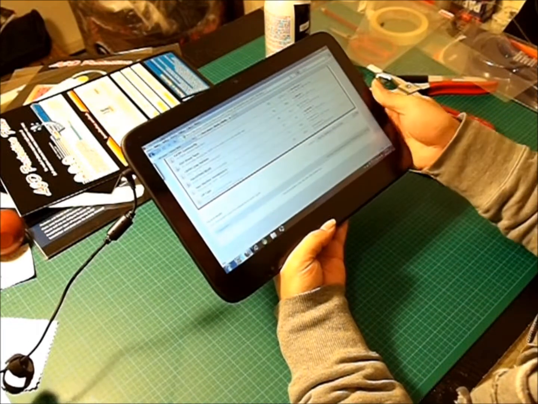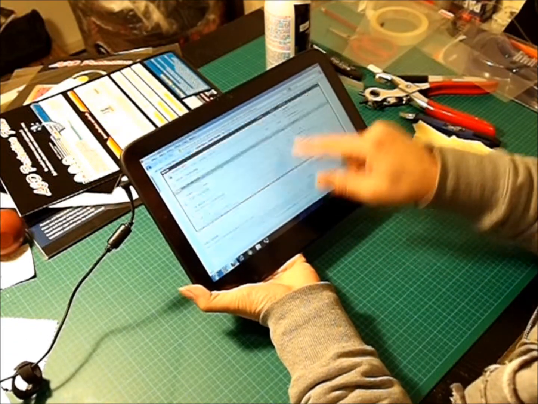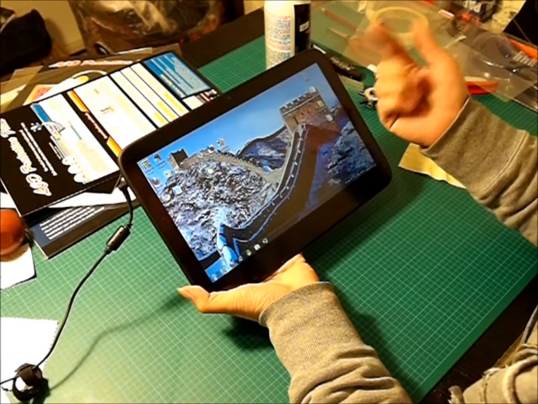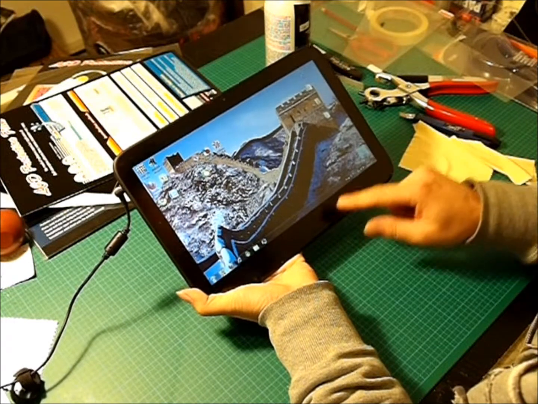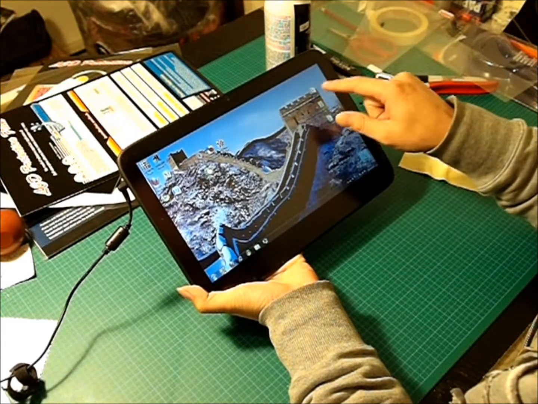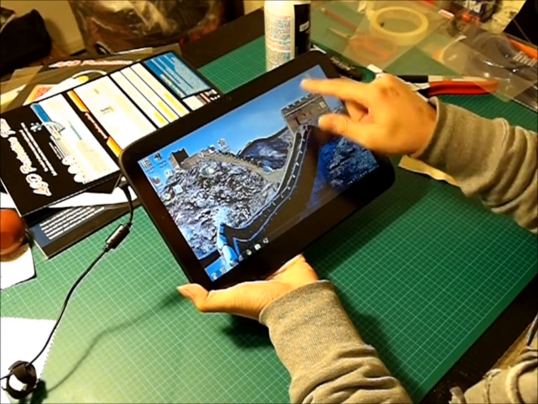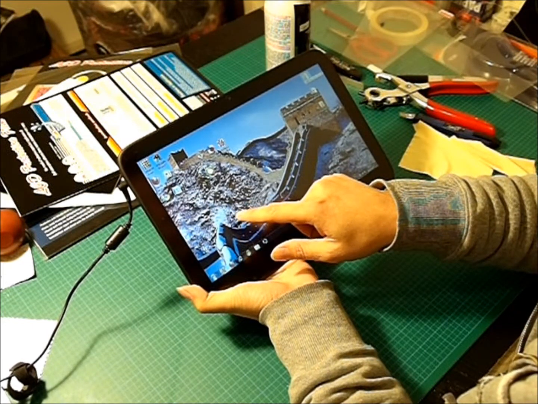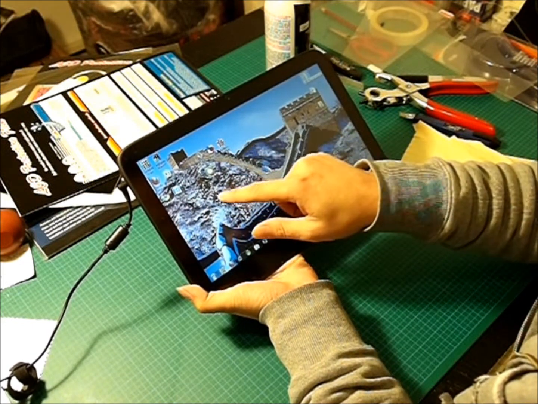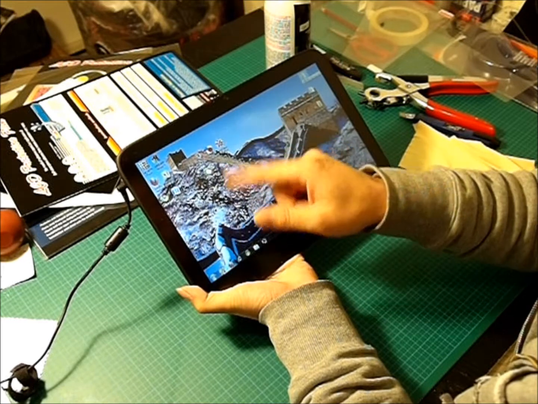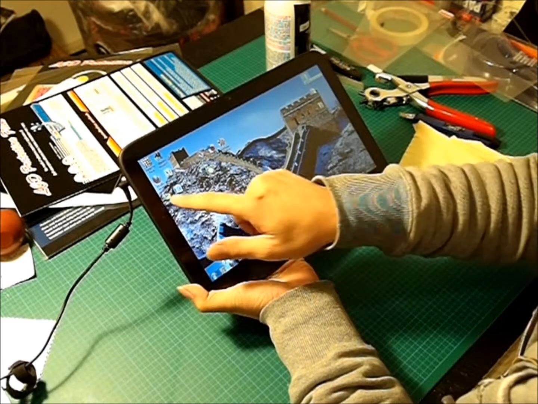I can use it very well. I don't see any problem with the touch screen. The touch screen is cool. I can use it freely. It's very nice. And I don't see any problem when I put it on.